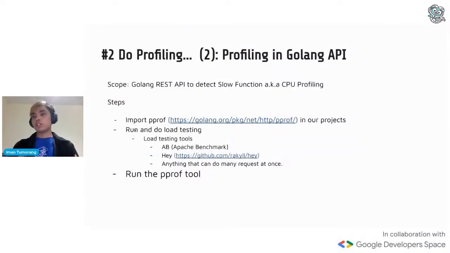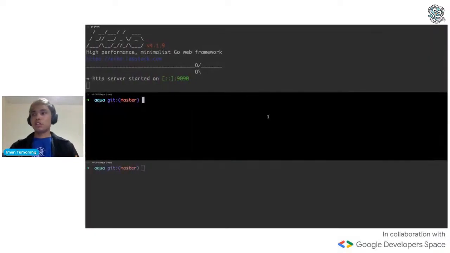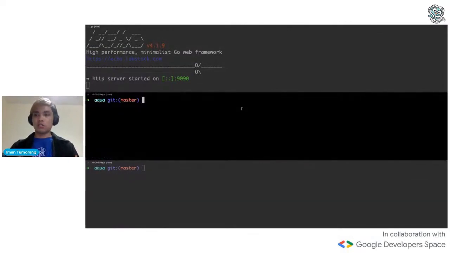So the first step is to run it and then do the load testing, right? Here I will try to call this API. It gives us the result here, and I will do the load testing.